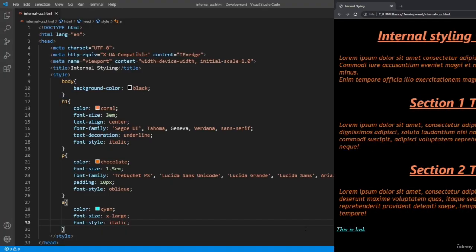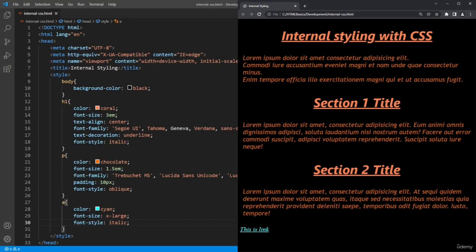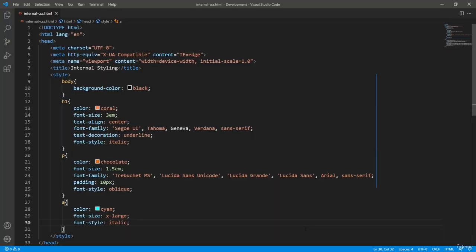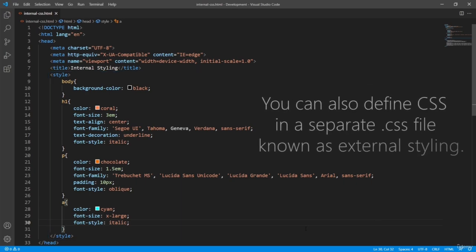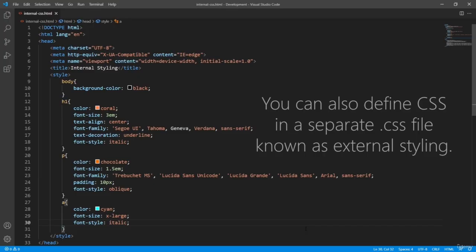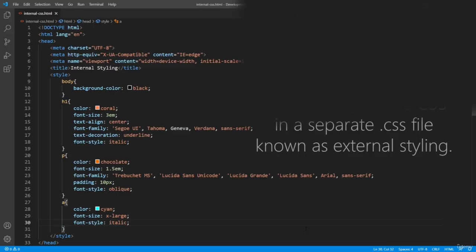Let's check the output, and you can see that the stylings are applied. We have used the internal styling approach, that is by using the style tag. It is called internal styling because we define or embed the style tag within the HTML document. You can also define CSS in a separate .css file known as external styling, which is our next topic.